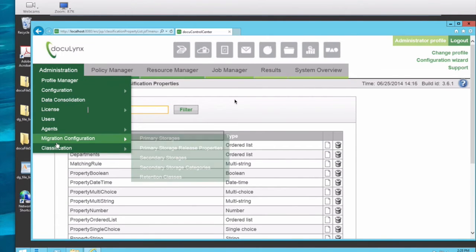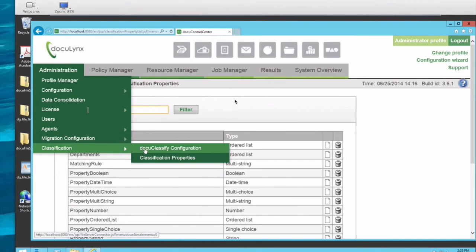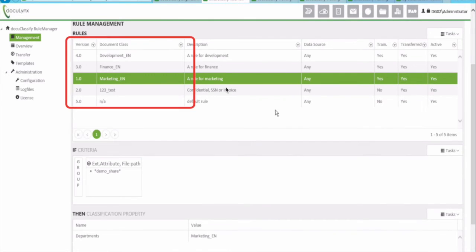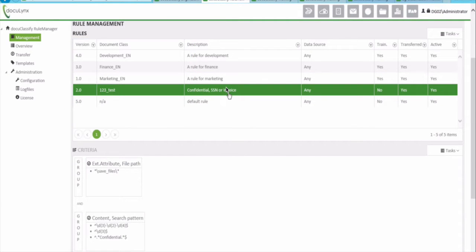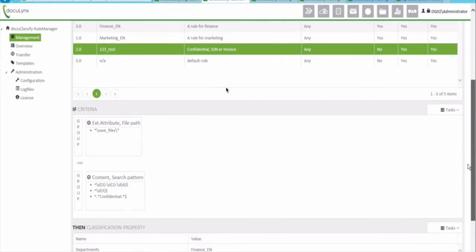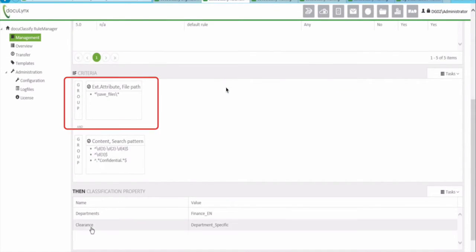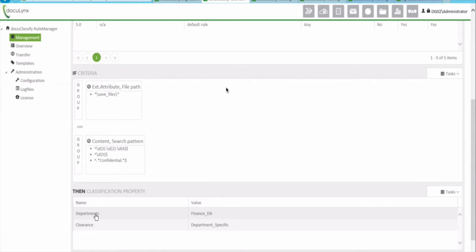Next, we will look at our classification technology. As you can see here, we have 5 sets of rules that we've preloaded into the system. And as you can see, as we scroll down on the page, a rule can include external attributes, such as the name of the file, where the file is located, anything you would see in the Properties tab. And it can also search the content.